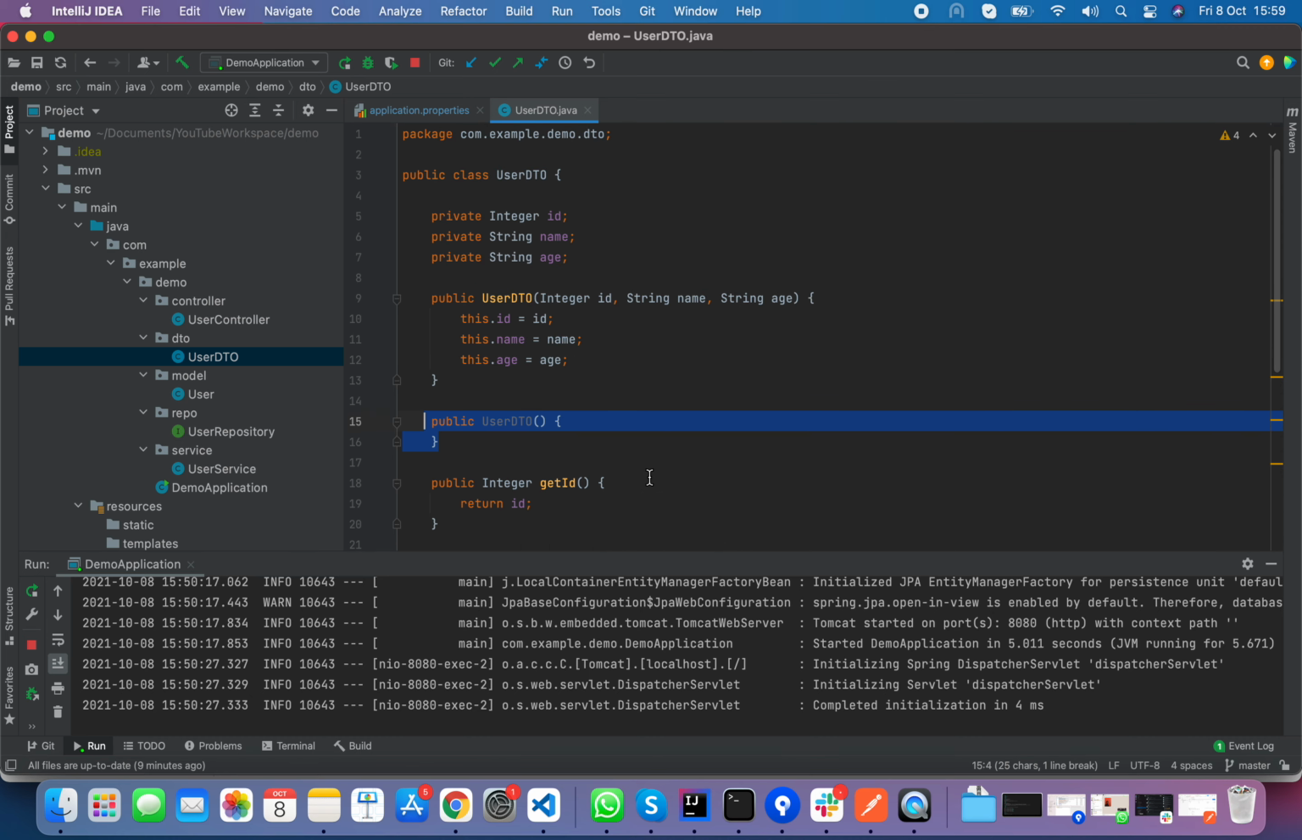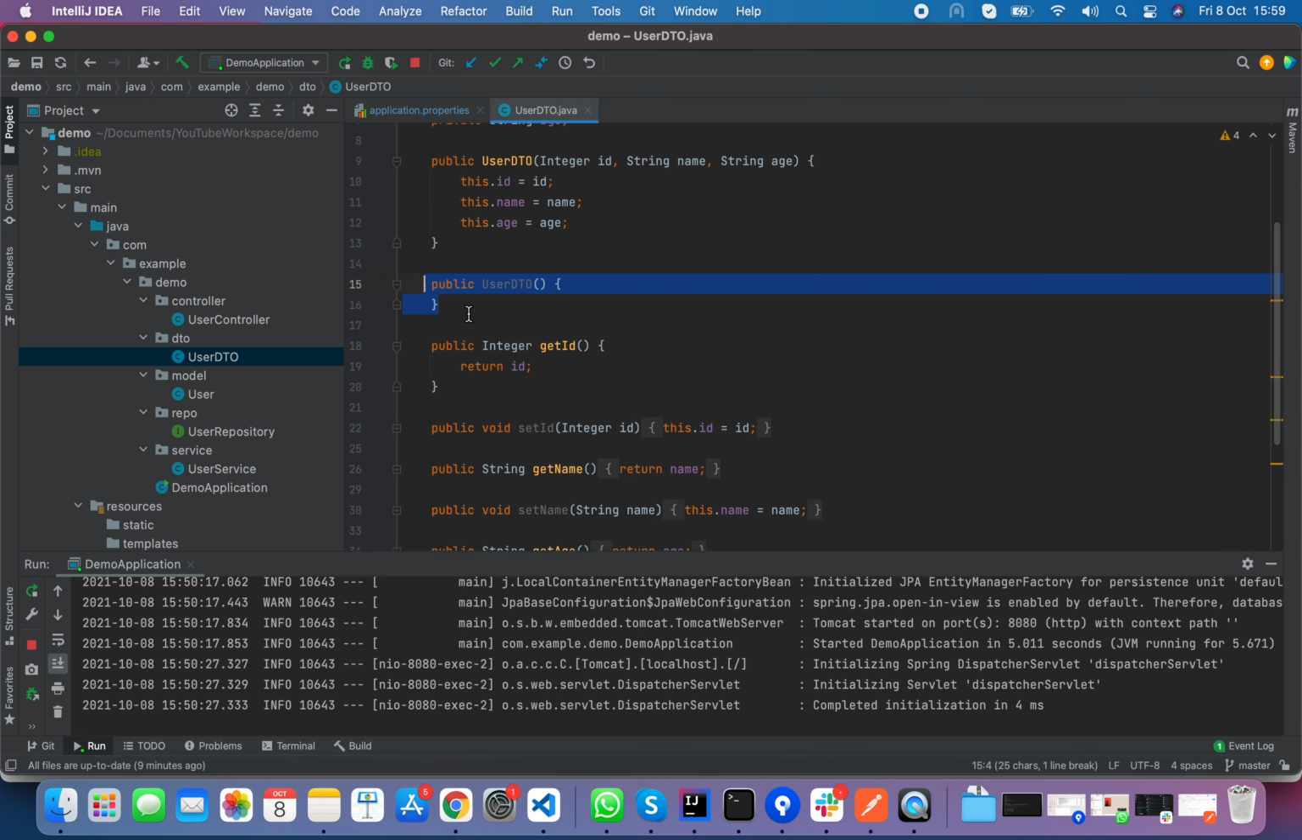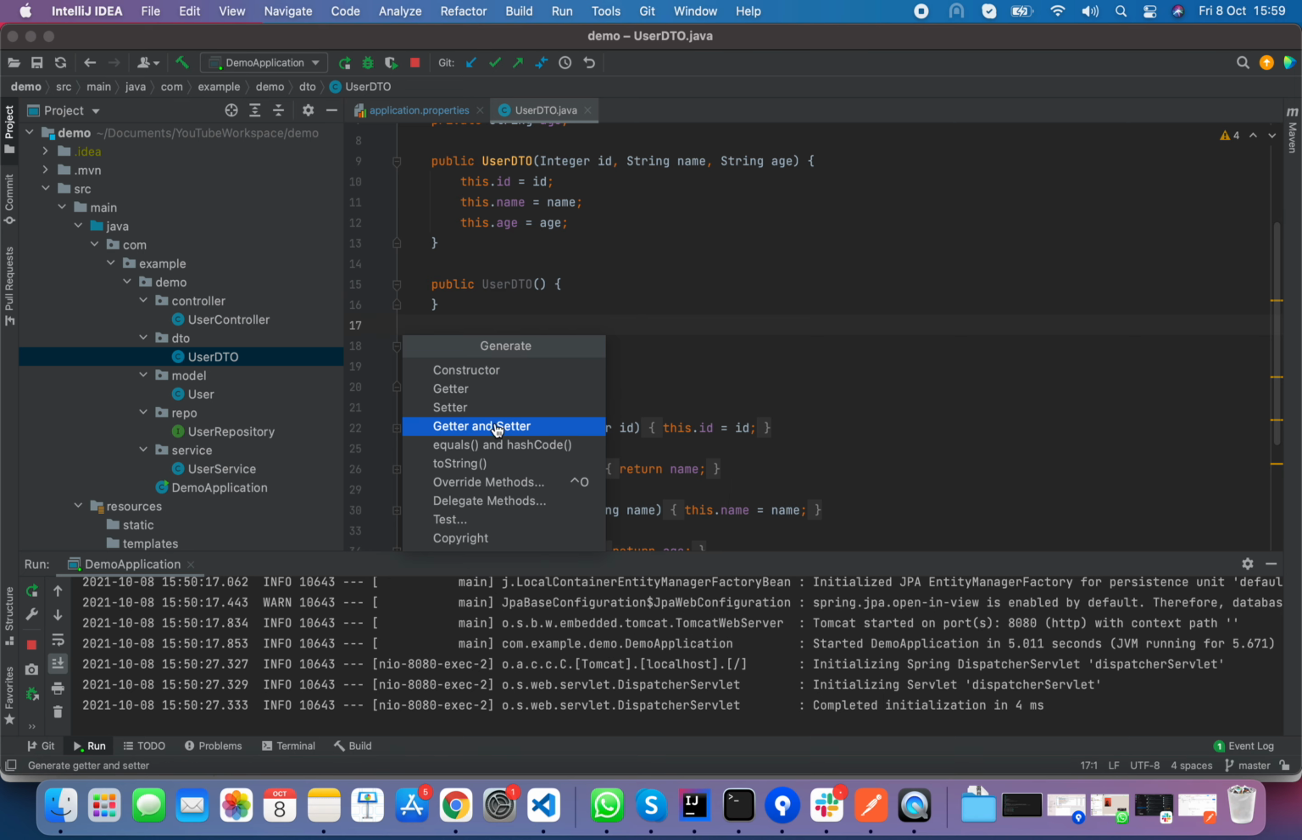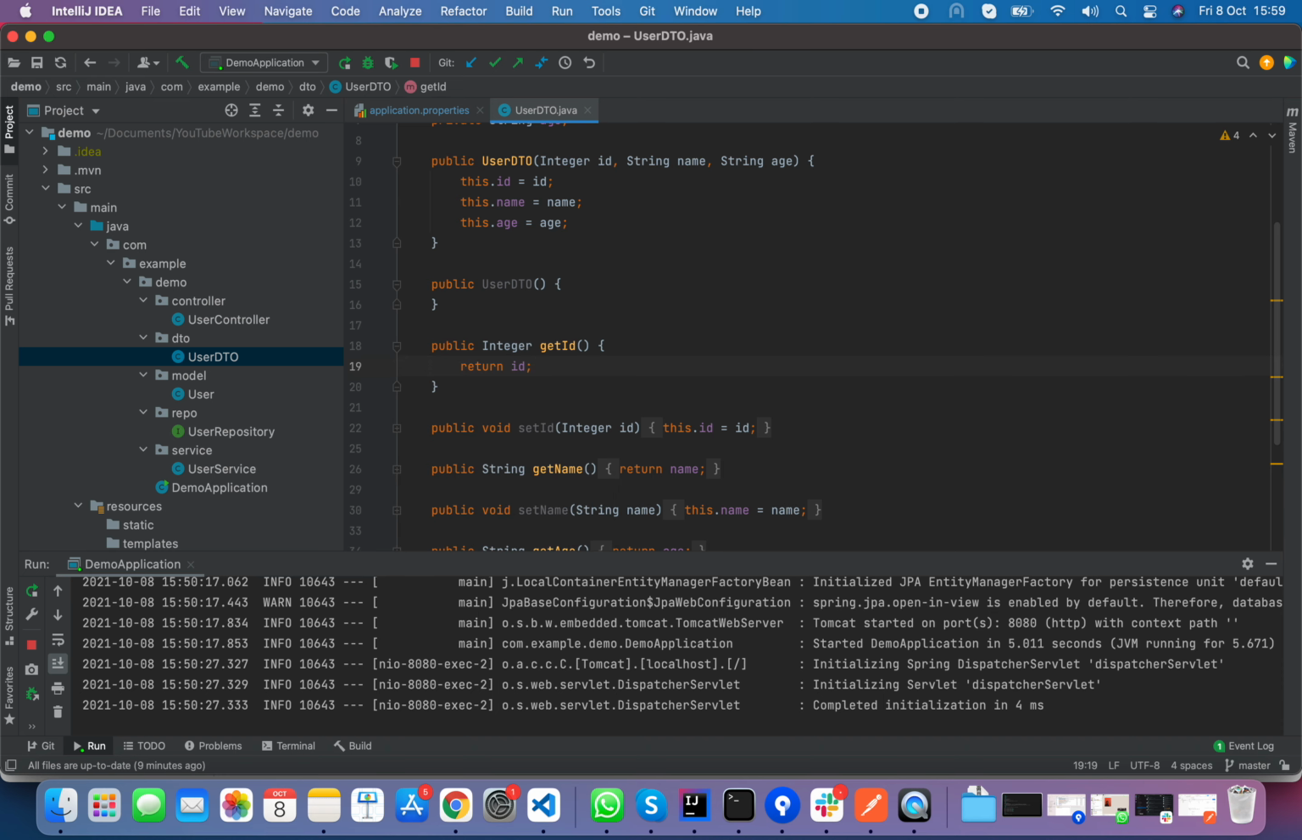Actually this getters and setters generation, you can easily generate them by going into this generate option and then selecting the getters and setters. Or else there is a library called Lombok which we can use, but I'm currently not using that. I'll be adding that in a later video, right? So then we'll go to the user class.